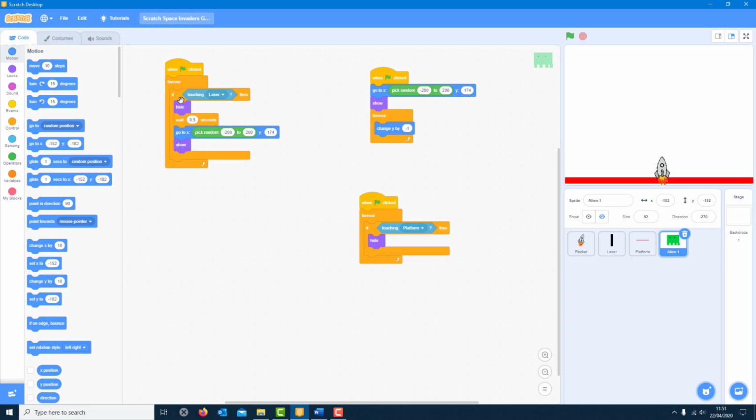When the green flag's clicked, forever keep checking, keep doing this. As soon as it touches the laser, so remember the alien touching the laser will hide the alien. We put this on the alien because we want that to hide. If we put this on the laser, we'd hide the laser. We don't want to do that. If the alien touches the laser, sensing, hide it. Again, I've done this in previous videos. Hide it, wait half a second, and then it picks another random place to go, and it shows it, and it should come back down again. So it keeps going to a random one, hides it completely, and then shows it back up afterwards.